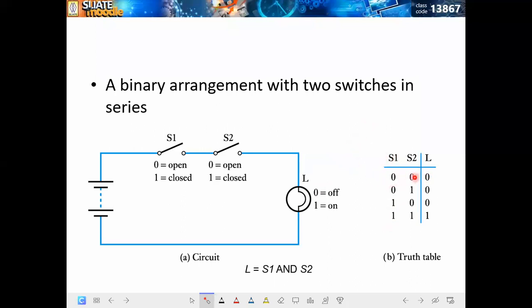In this truth table, different kind of combinations are shown, right? So 4 types of different combinations are there.